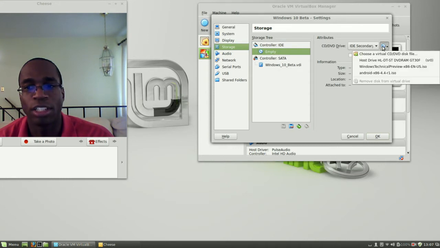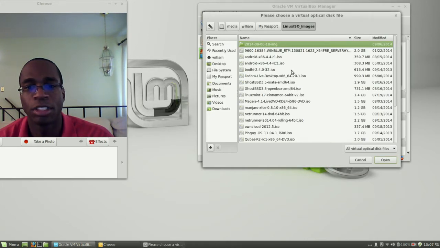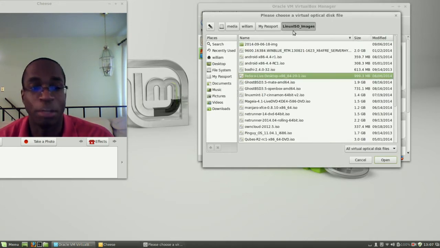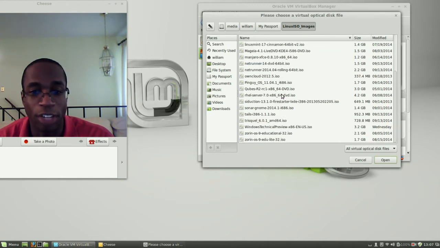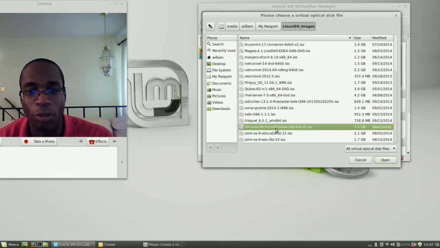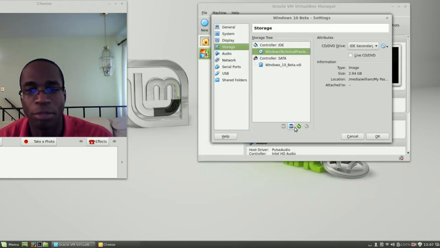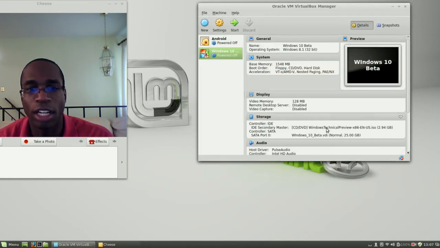Now I gotta pick a DVD-ROM. And yes, I did put in the Linux ISO files, so whatever. I'll go ahead and pick Windows Technical Preview for Windows 10. Hit OK. Now I will start.